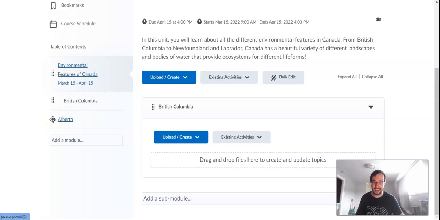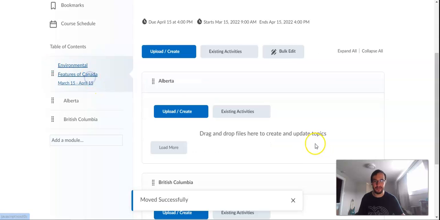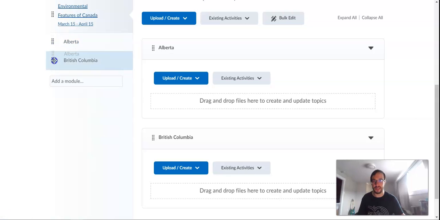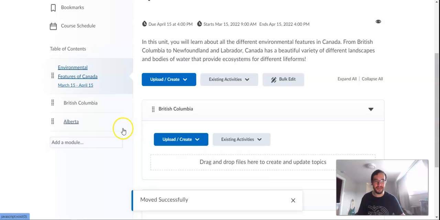The easiest way is just to kind of grab it on the side here. You'll have little crosshairs, and you just drag it below environmental features of Canada, and there we go. Now Alberta's in there, British Columbia's in there. You can even switch the order of the two if you want.